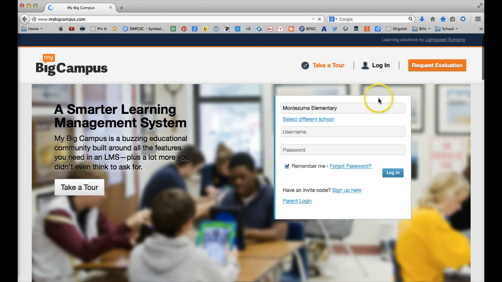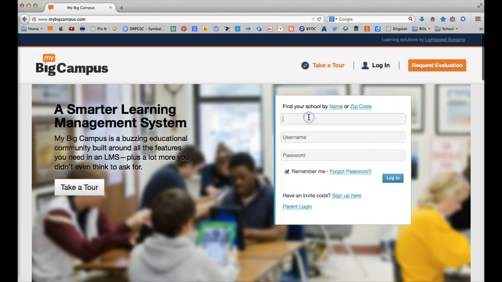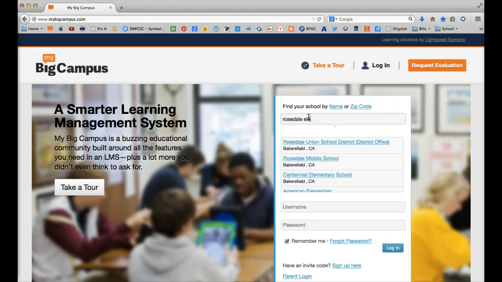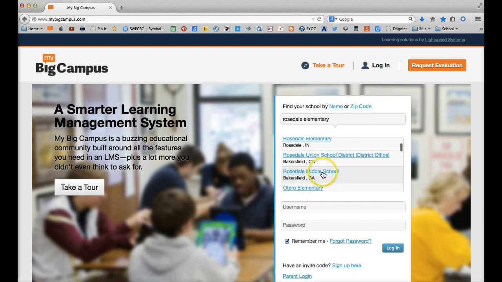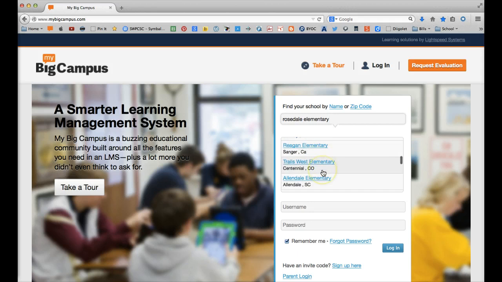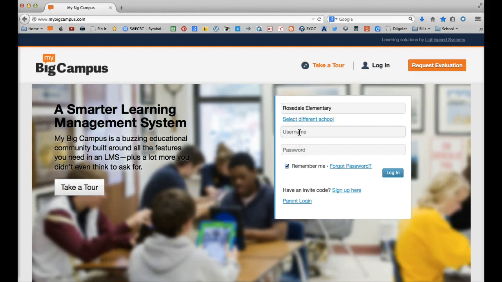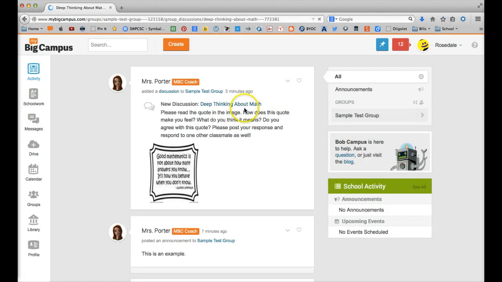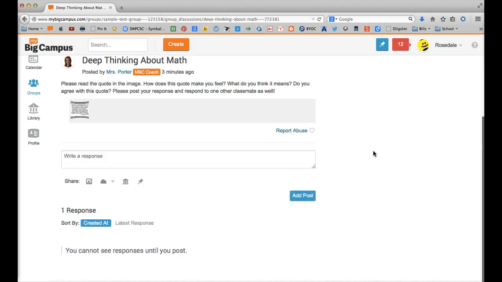And I'm going to log out of this student and log in as a different student. If I can find our Rosedale Elementary, did I pass it? There it is. Okay, so I'm logging in as a different student. I'm going to that discussion thread, and you can see that even though there is one response, I can't see it because I haven't posted my response yet.